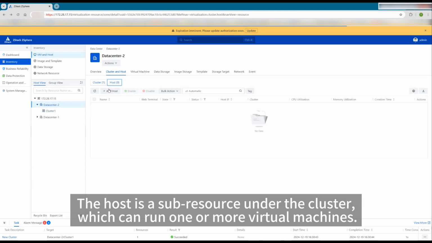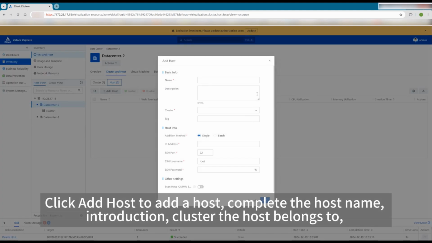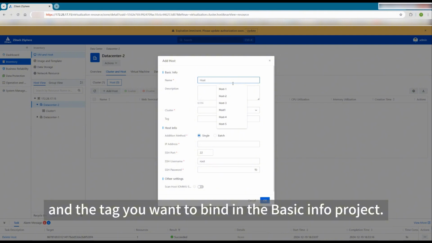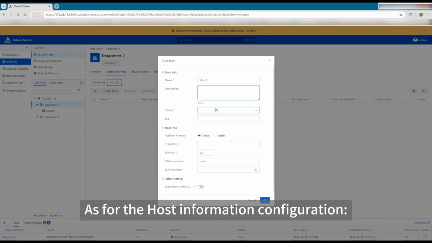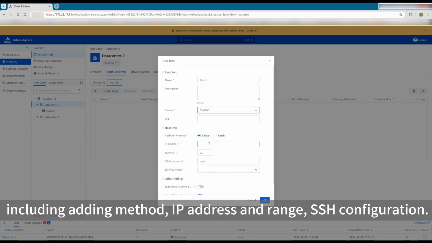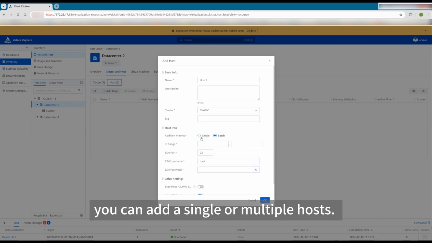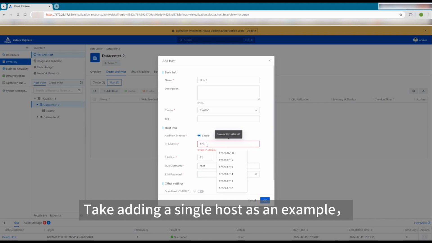The host is a sub-resource under the cluster, which can run one or more virtual machines. Click Add Host to add a host, complete the host name, introduction, cluster the host belongs to, and the tag you want to bind in the basic info project. As for the host information configuration, including adding method, IP address, and range configuration, you can add a single or multiple hosts. Take adding a single host as an example.